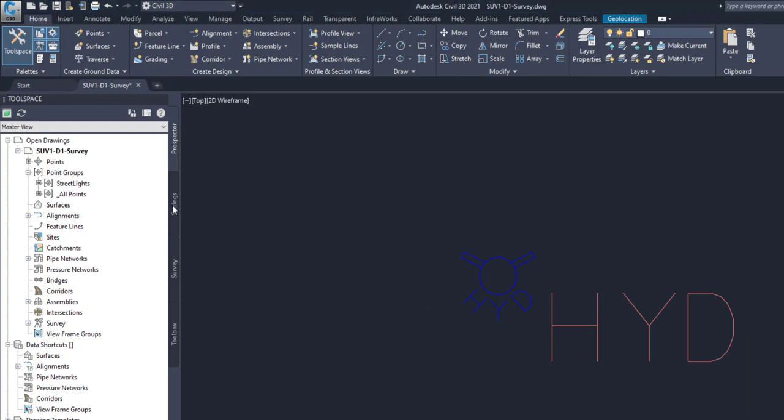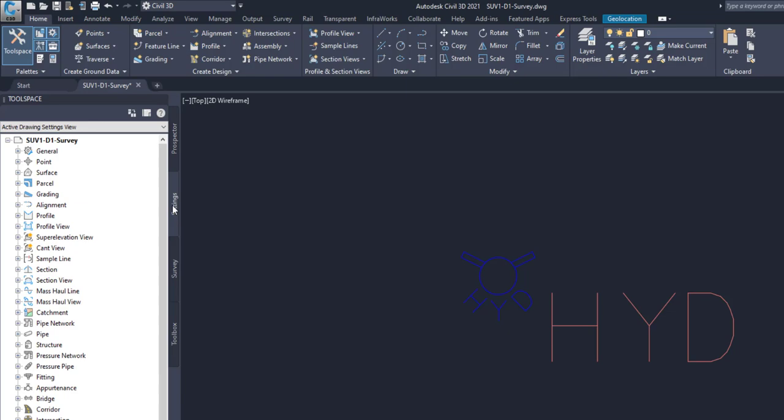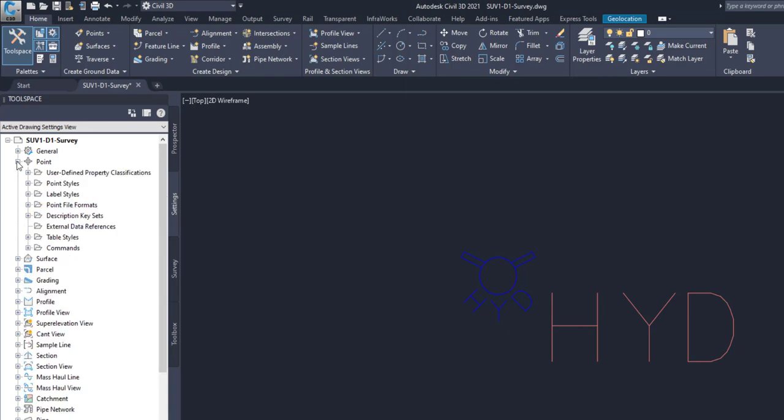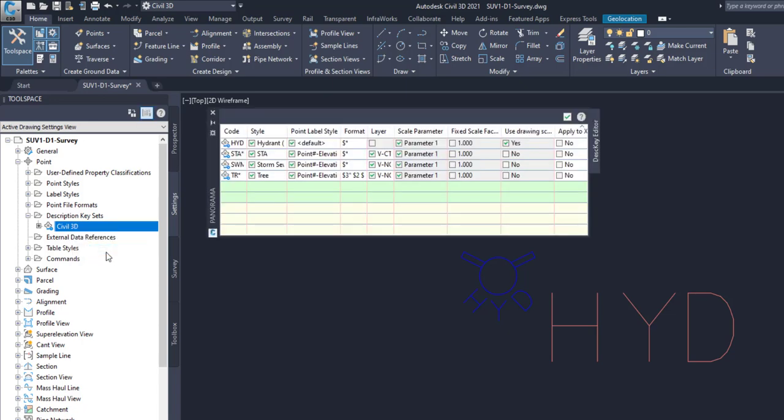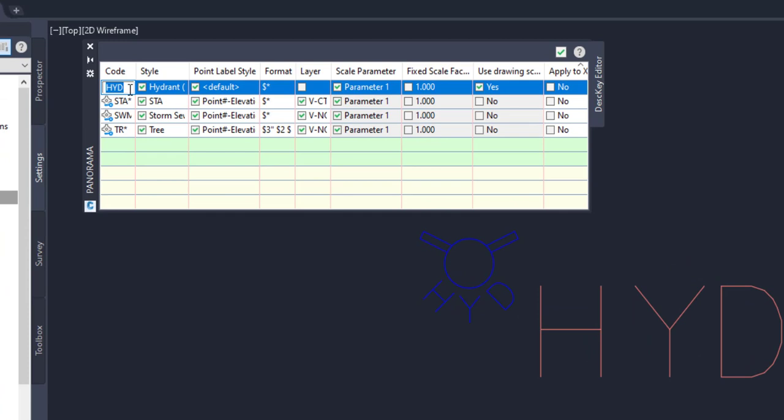Continuing on, in the Tool Space Settings tab, I'm going to again expand the point group, and then I'll expand the description key sets. I'm going to select the Civil 3D key set again. I'll right click on it and I'm going to choose to edit the keys. Now I'm going to add a parameter. So in the hydrant row, I'm going to double click in the code, and where it says HYD, I'm going to add the asterisk. It's going to serve as a wildcard. Any character after the letters hydrant will be included as in the wildcard.